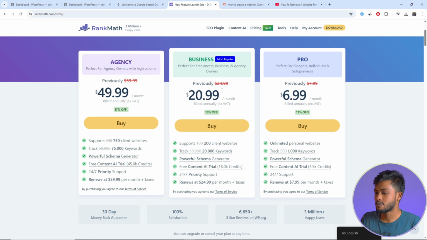Their business plan supports up to 200 client websites, tracks up to 20,000 keywords, a powerful schema generator and much more features. And RankMath agency plan supports up to 750 client websites, tracks up to 75,000 keywords, a powerful schema generator, and a free content AI trial with 45,000 credits. And all other pricing plans come with 24-hour customer support and a 30 days money back guarantee.